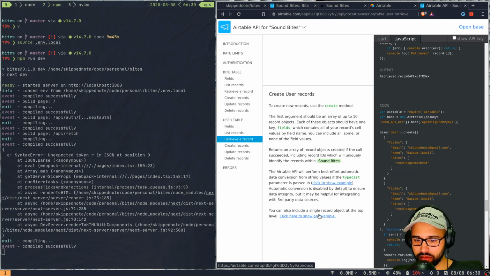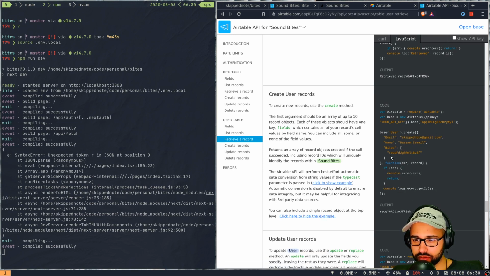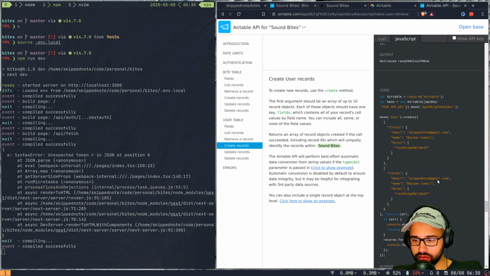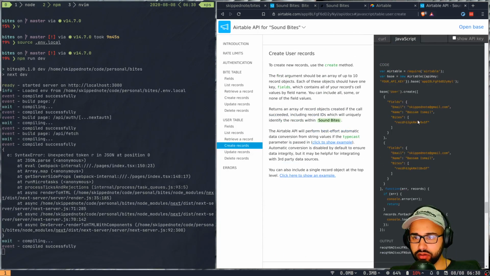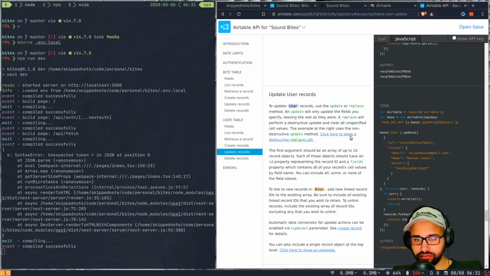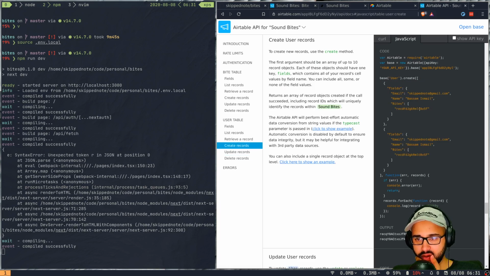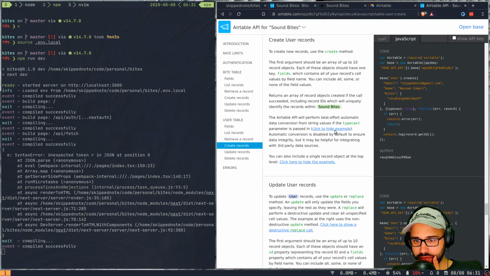Click here to write the example, click here to show the example. Okay, so user fields. Okay, this is creating multiple users, right? Updating user records is the same, I think. Deleting user records and so on. So again, if you look at creating records, how do I get that ID? Does this create return an ID? Hide example. Yeah, typecasting is fine.